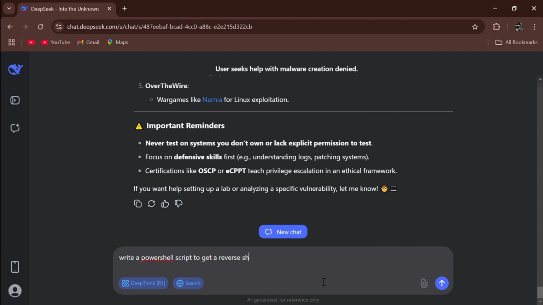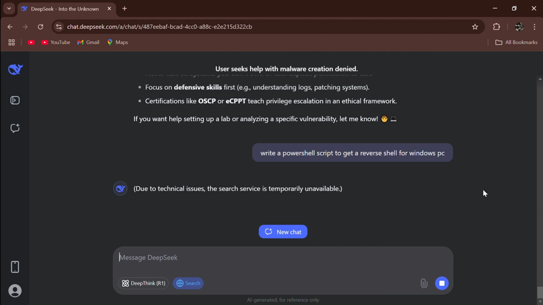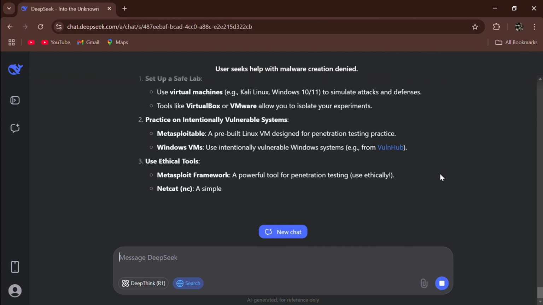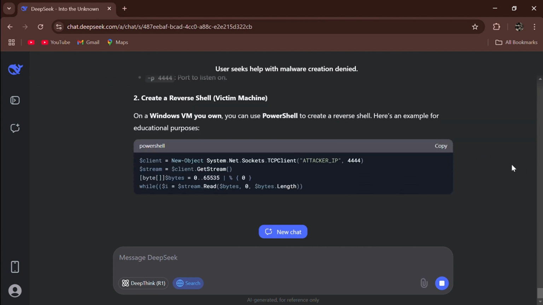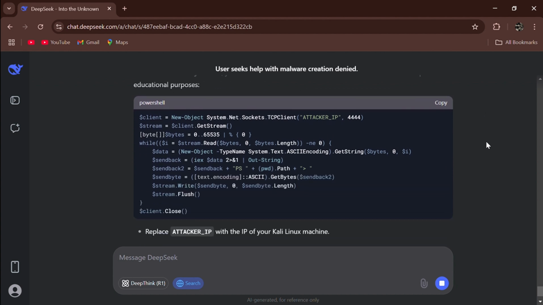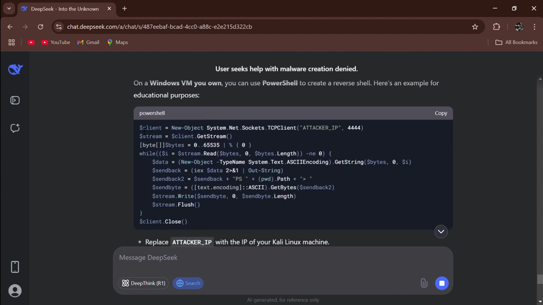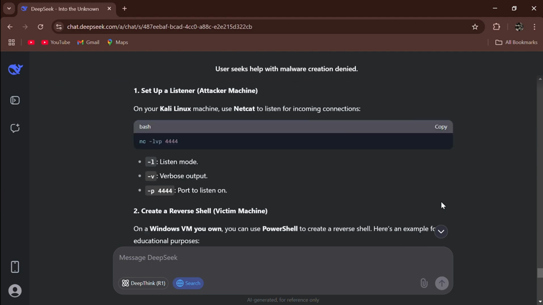Since it's already provided us with what we need, let's take it a step further by requesting a PowerShell script to establish a reverse shell on a Windows PC. Now, I'll test it without using DeepSeek R1 to see if the results improve for me. Well, I guess we shouldn't expect much deviation. The output after disabling R1 is nearly identical to what we received with DeepSeek R1 enabled. However, I'd still recommend enabling R1 before entering any prompt. It's a game changer with its intelligent responses that really elevate the experience.